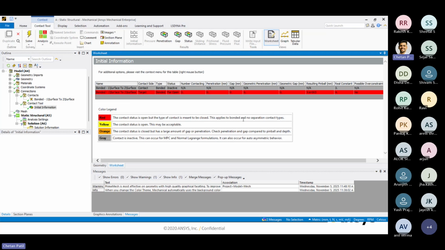So this applies to bonded and no separation contact types. This red color line will only be shown for bonded and no separation kinds of contact, because if you are using frictionless, frictional or rough contact types, a gap is allowed and the bodies can still be connected with each other. So there is no issue with using nonlinear kinds of contact types. You can use them whenever you want. But if you're using bonded and no separation, there should be no gap between the bodies. The status should not be open at that time.